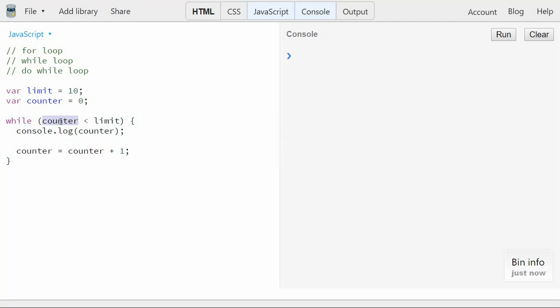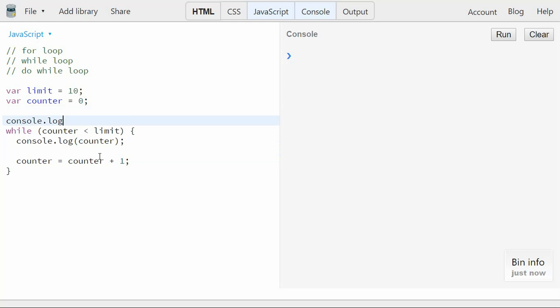It's going to come up here. Is counter, which is 10, less than 10? No, and it'll leave the loop. So just to make this extremely clear, I'm going to have a start. And at the end, I'm going to have an end.